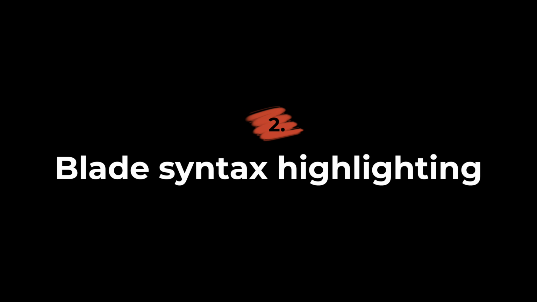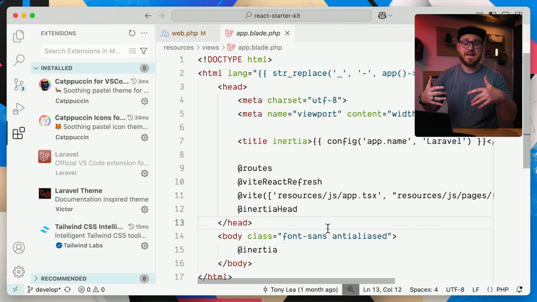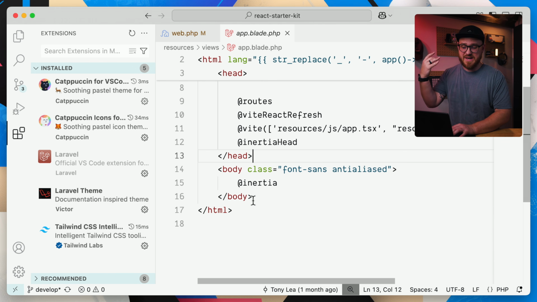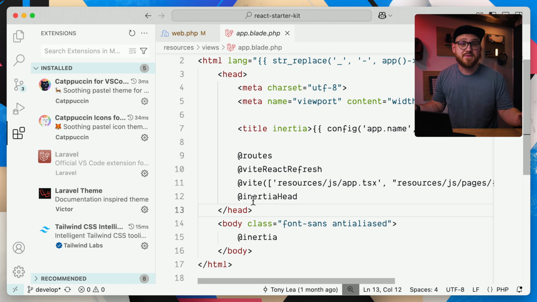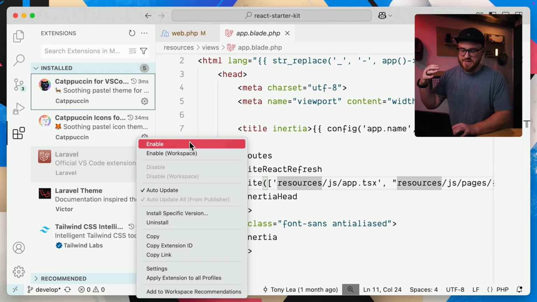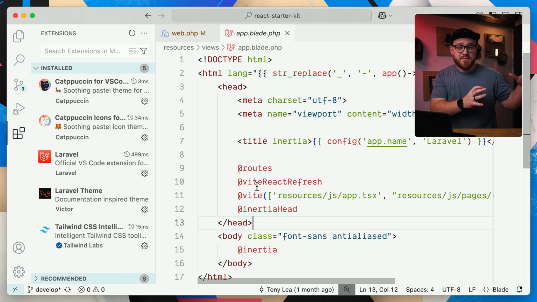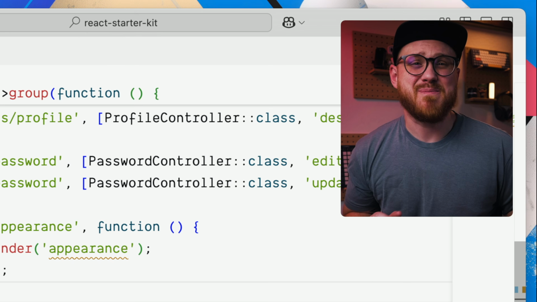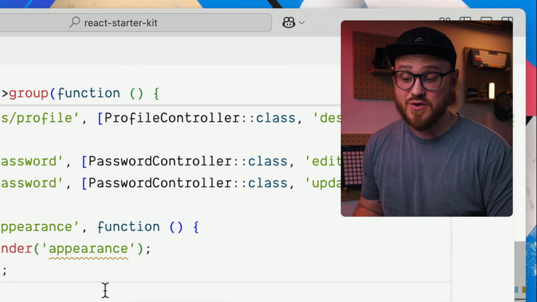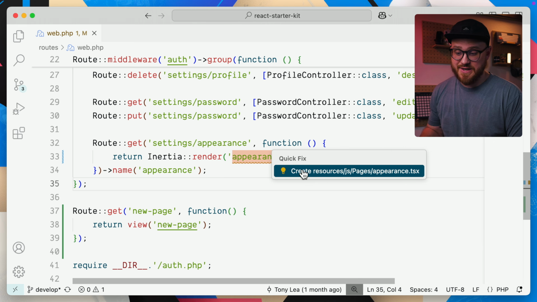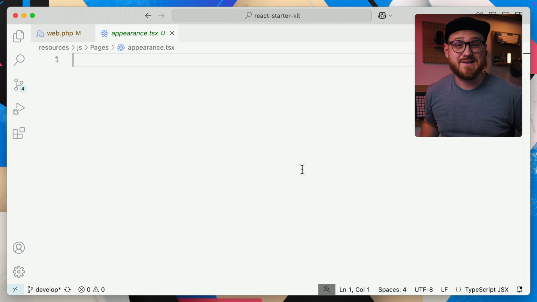The extension also provides blade formatting and highlighting so that you have that out of the box. You only need that one extension. For example, I have it disabled right now. This is my app.blade.php. It's fine enough, but obviously it can be better. So we just enable this just to see the difference. And there we go. We automatically have those at symbols, those at directives automatically highlighted for us, as well as the individual pieces of a blade file. Oh, and by the way, the quick fix to create a page also works with inertia. Quick fix, create resources, pages, appearance.tsx.